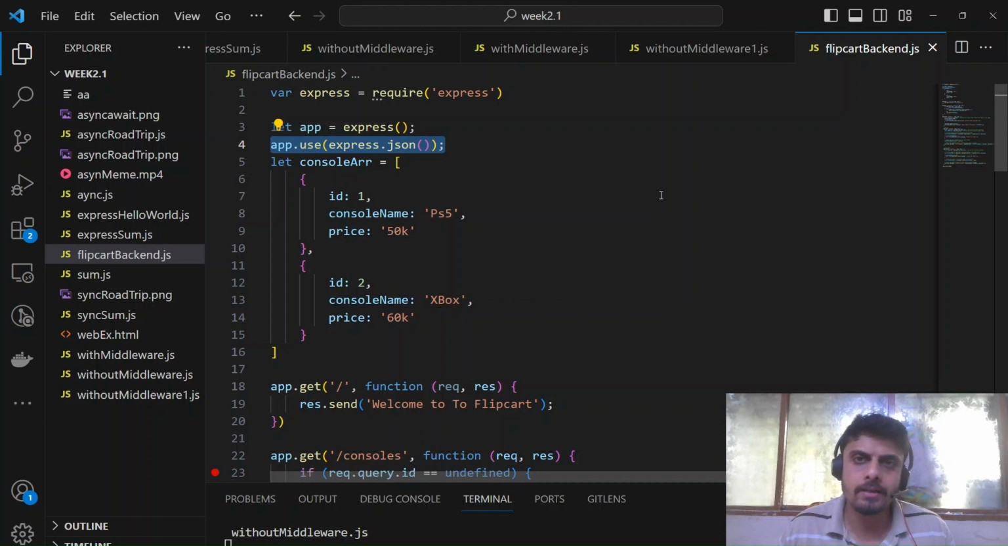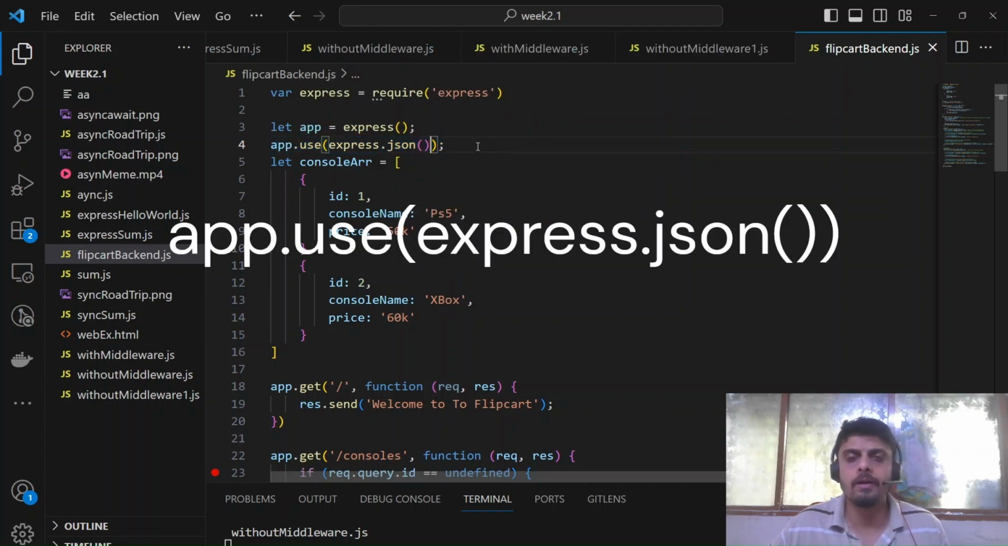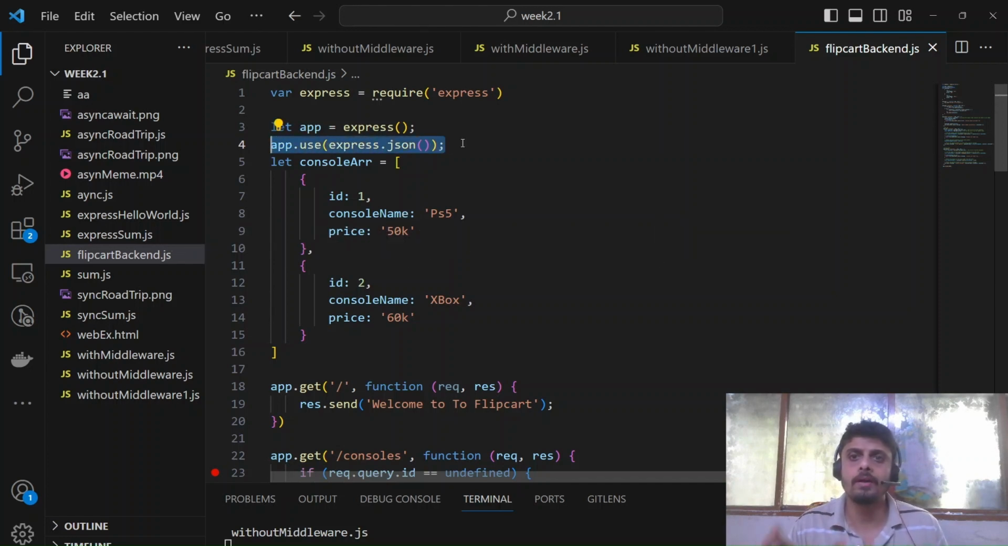And there is quite a high chance that you have already used middlewares in your existing Express code. For example, app.use(express.json). This is a built-in middleware provided to us by Express, and what it does is automatically parse JSON data from request.body.